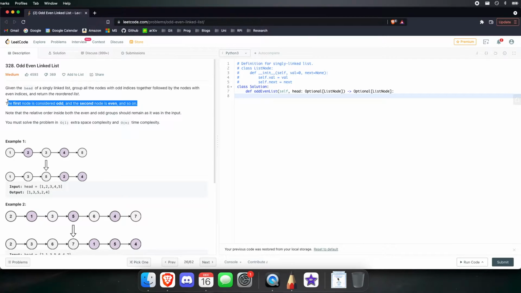So this is pretty obvious. The first one has an index of 1, so it's obviously going to be odd. The second one is going to have an index of 2, so that's going to be even. This also tells us that we want to start counting at 1 and not at 0, because if we start counting at 0, then the first node would be even. But due to this sentence, we know we have to start counting at 1.